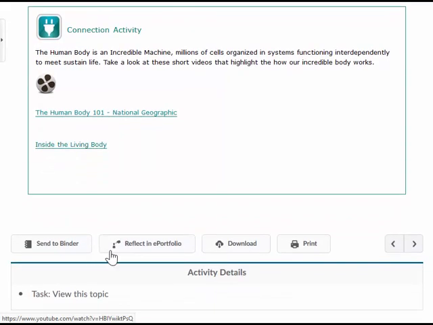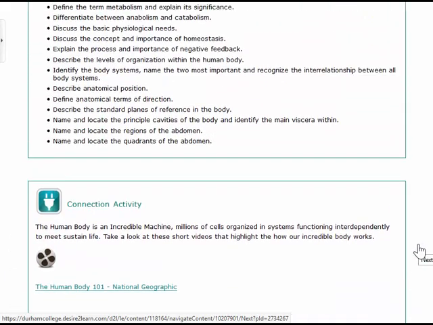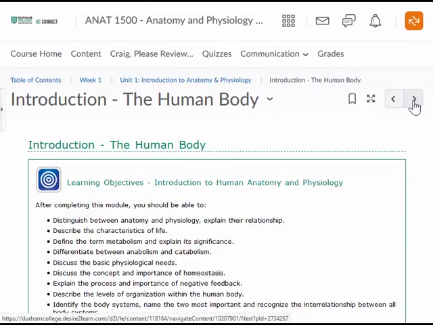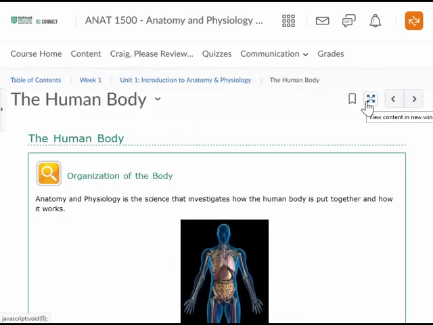If we scroll down a little further again, you will see that on the right side there are some arrows. These arrows will advance you through the units. If we were to click on the arrow here, or if we were to scroll up and click here, it will bring us to the human body. And this is where we actually find the content for the unit itself.